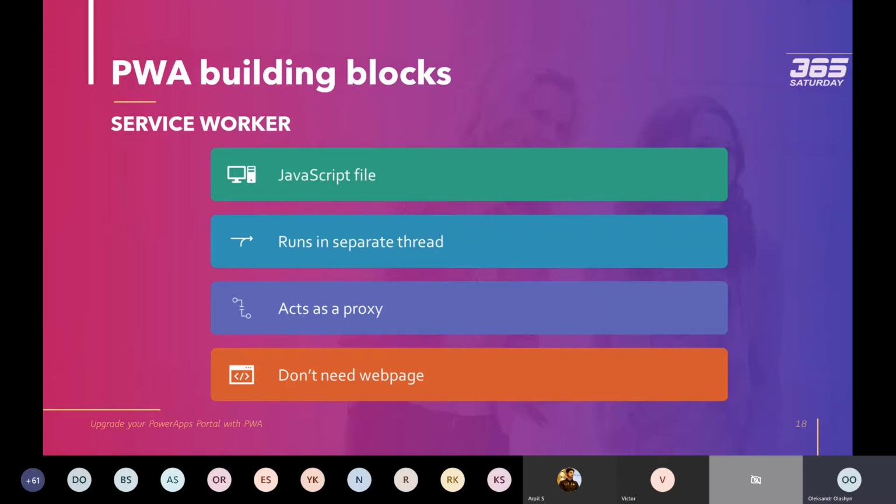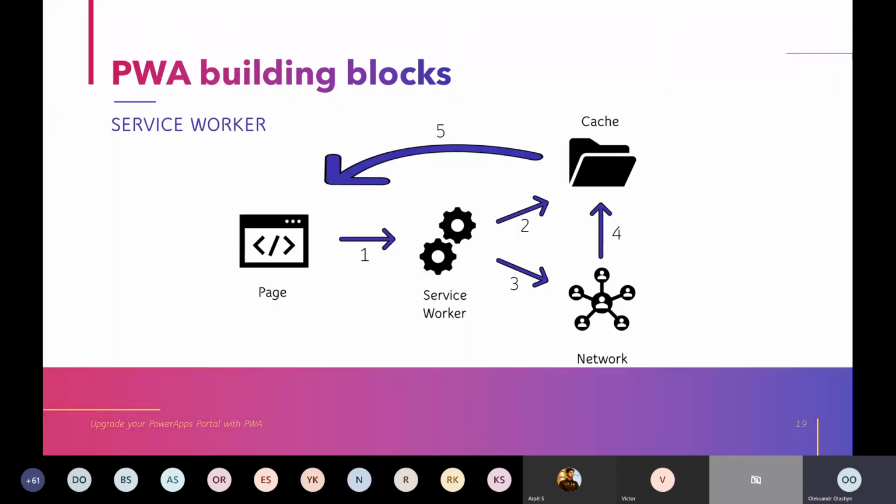And the other thing that is really important about service worker is that it acts as a proxy. Meaning it will stand between your web page and the network, and all your requests will go through the service worker. And that's when the magic happens. That's where the caching and other stuff will happen. So let's see how it works in this small diagram.